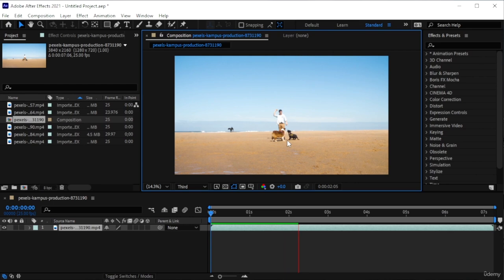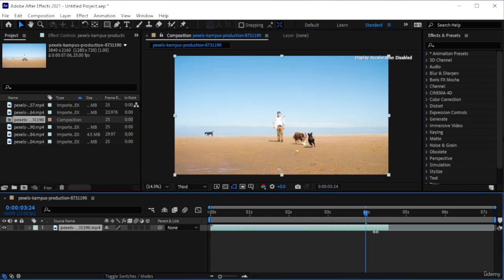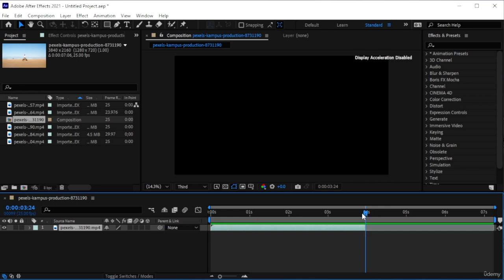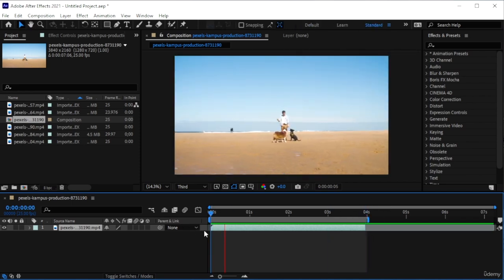So I'm going to let it run for a few seconds, maybe 4 seconds, cut the rest. Just because I want everything to render quickly for this lesson, hit N to bring in your workspace. So this is what we have. This random dog in the back is just jumping around, and we're going to get rid of him.